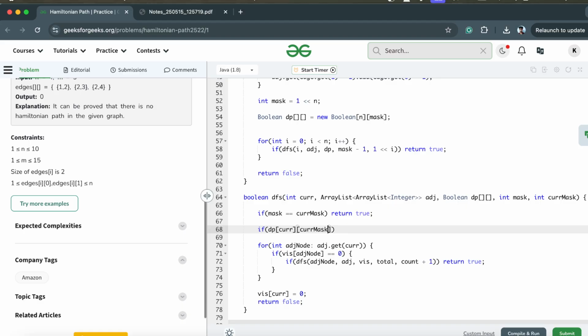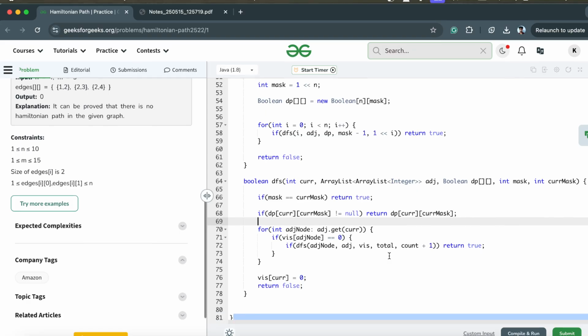So the mask is what we have, right? If this value is not null, the current mask value is not null, then we simply return the DP of current and current mask, whatever it may be, whether it has a false value or a true value. Since it is a non-primitive data type, it will be null by default, but at any point if we have got some value, whether true or false, that is what I want to return ultimately.